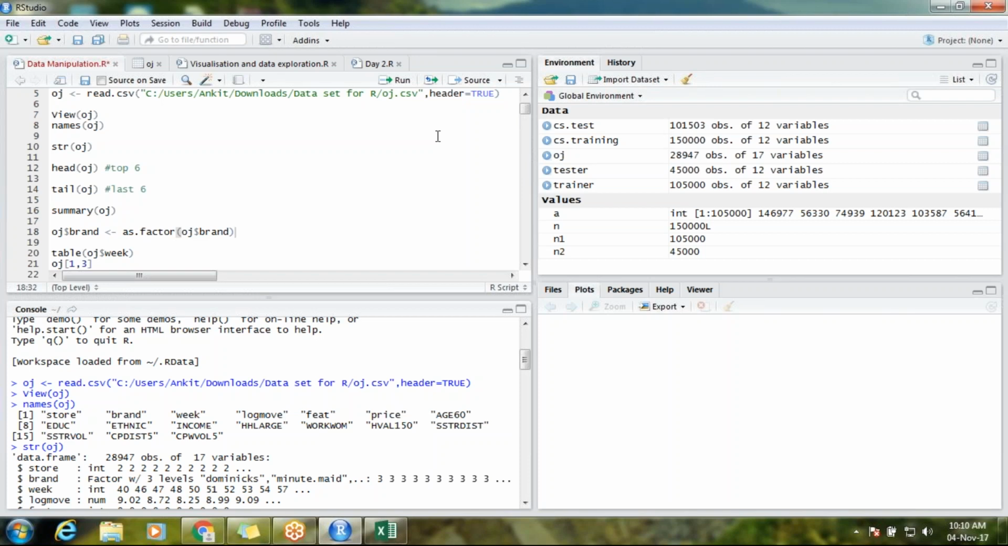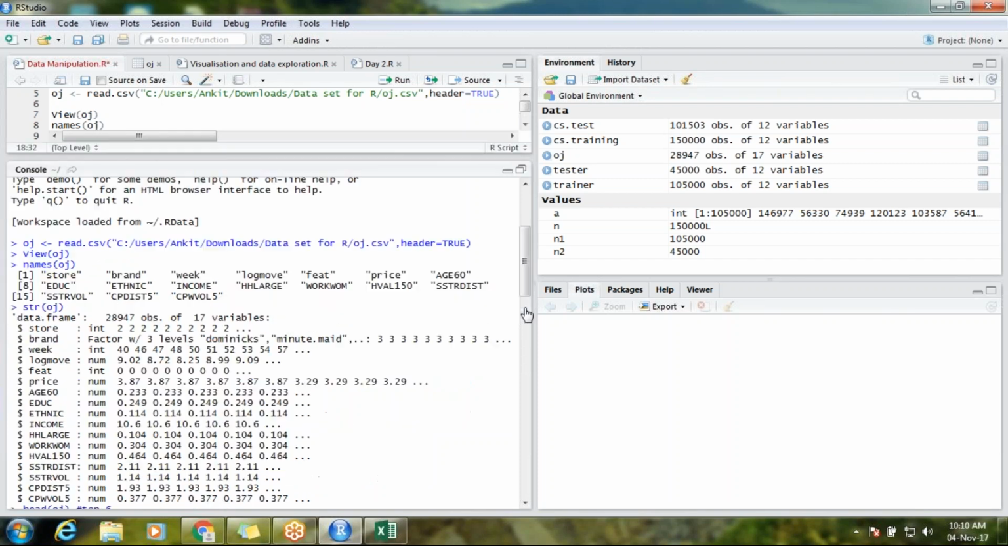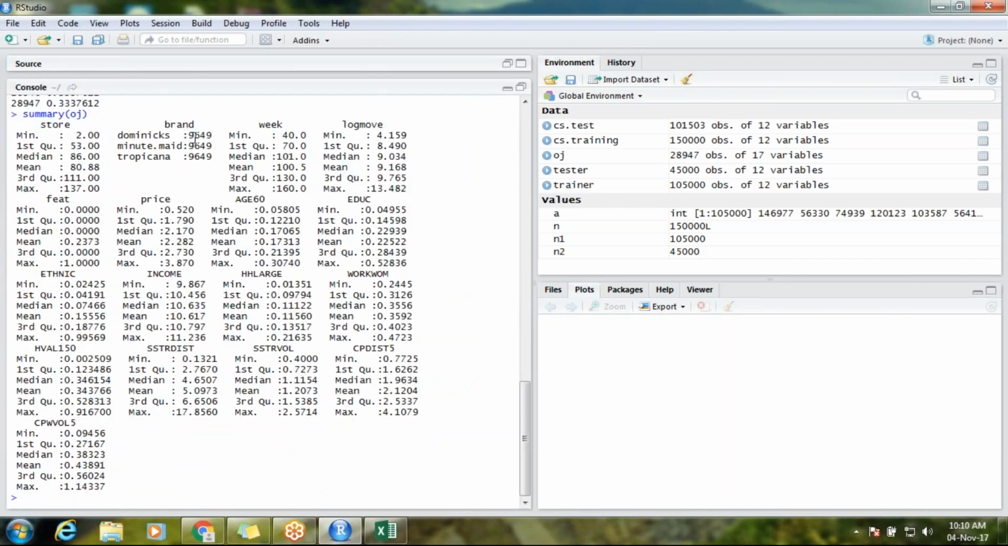While I was working with a, no, it is actually the count. So yeah, you've asked what 9,647 means. It actually means that the count of the Dominic brand is 9,649. So when you see the entire data set, the number of rows that I have is 28,947. And if you divide it by 3, all three brands are equally distributed. Dominic has so much, Minute Maid has so much, and Tropicana has so much. So this is the meaning of brand.